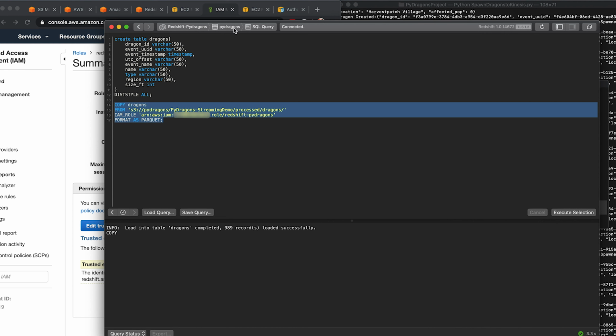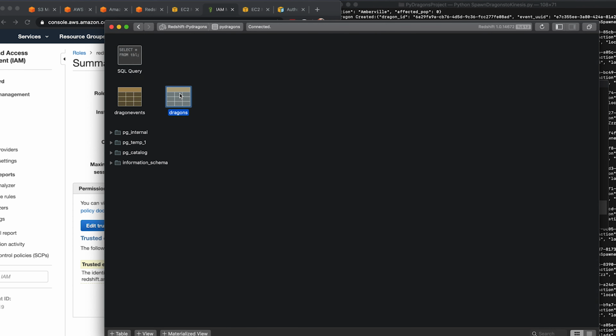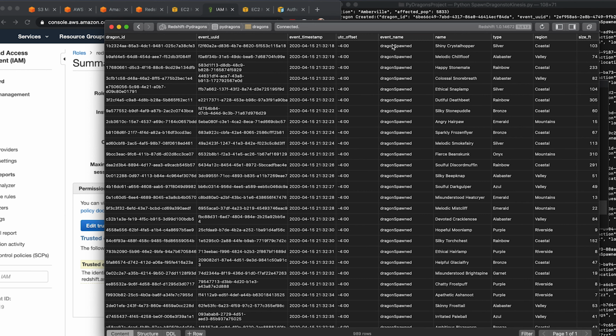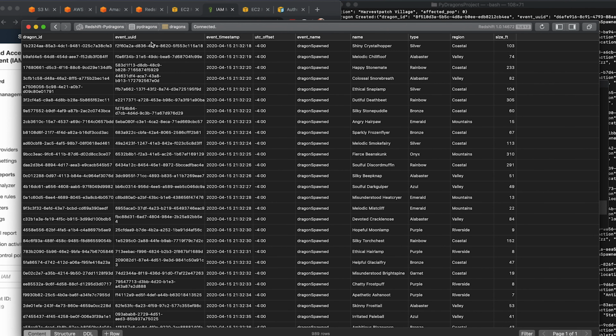And it looks like the records were successfully copied. We're going to check them out, see what they look like. Might need to refresh it. Yep, so here they are. This is that Parquet data that we had done in the first Firehose demo, and it's now in Redshift as well.